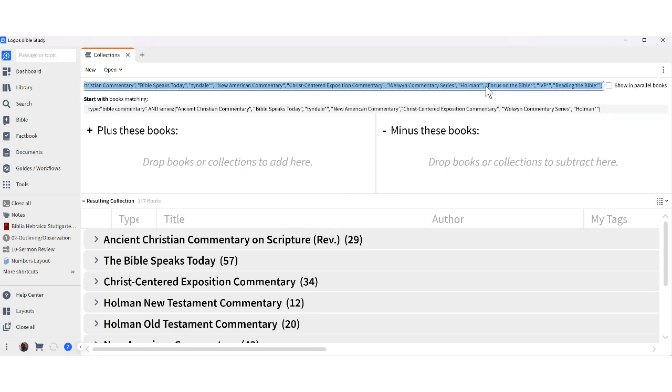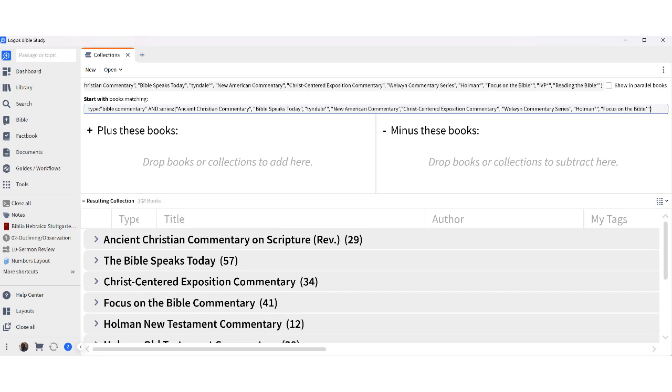I also have Focus on the Bible commentary, and you will notice that I use the asterisk, and then I didn't have to type in commentary. It can be a very, very handy shortcut way to add multiple resources and or multiple collections.